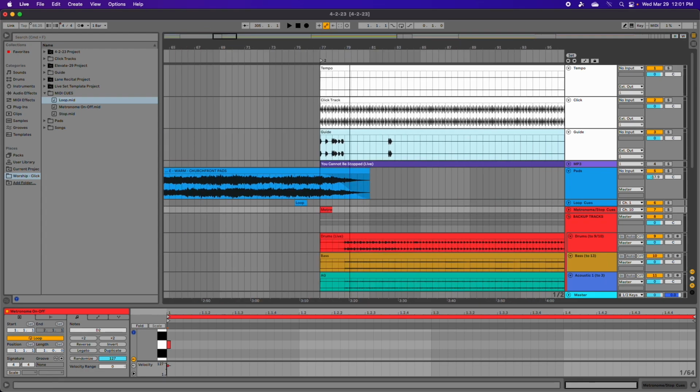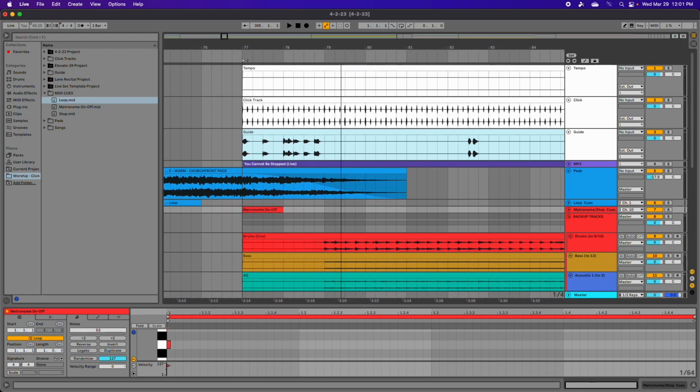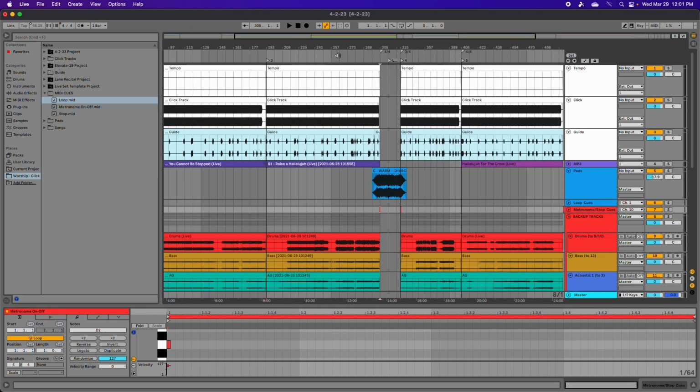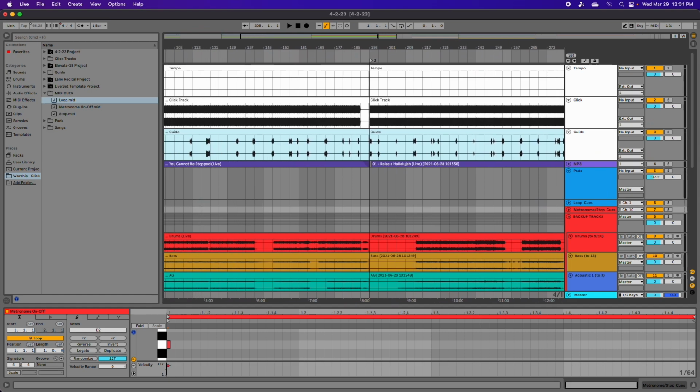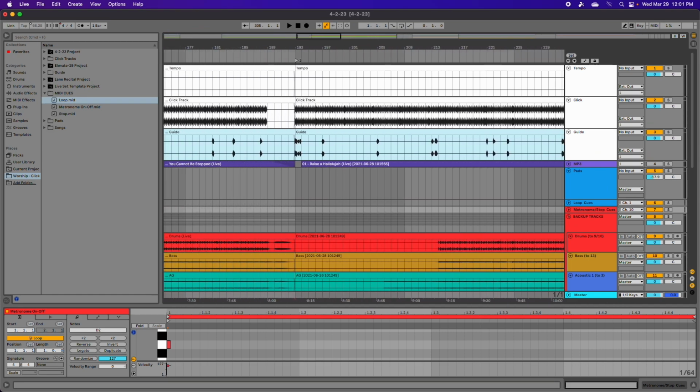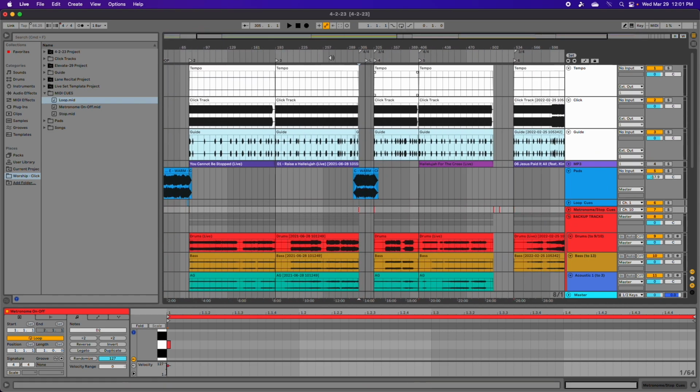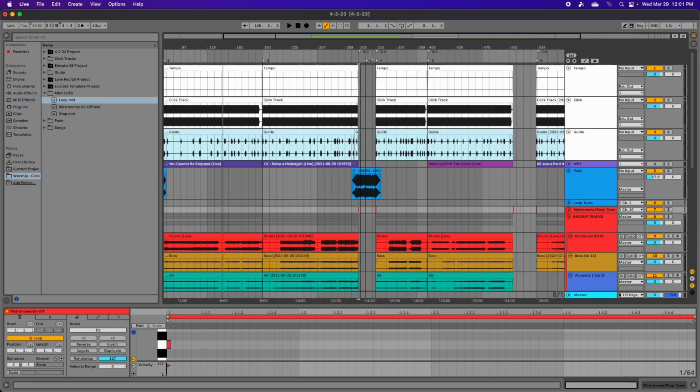Is this first song not in 4/4? I don't know why there's a time signature change there. Oh, the second song. Is it in 3/4? What time signature are we in here? Yeah, why is there a time signature change there?